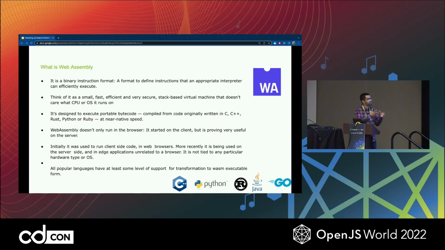Essentially, we are taking the source code of, let's say, a modern language like C++ or Rust, and compiling it into this executable bytecode that directly deals with the lower-level hardware or the lower-level abstract layer inside your operating system.